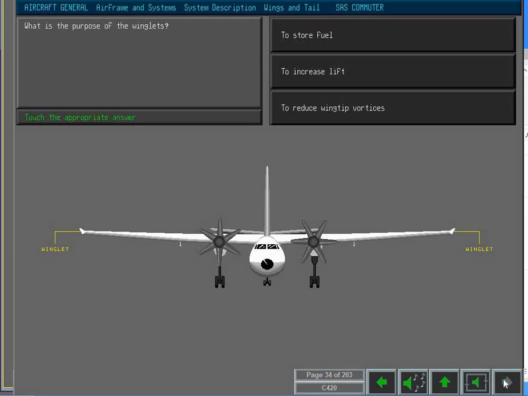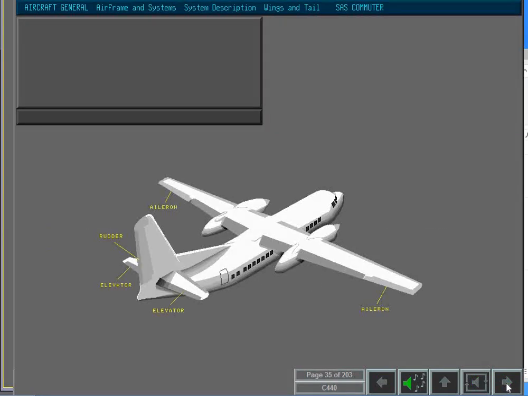What is the purpose of the winglets? The winglets serve to reduce wingtip vortices, which in turn reduces drag. The primary flight controls on the Fokker 50 comprise the ailerons, rudder and elevator. These flight controls can be operated manually through pilot inputs or automatically through autopilot inputs. Inboard and outboard flaps are located on the trailing edge of each wing.